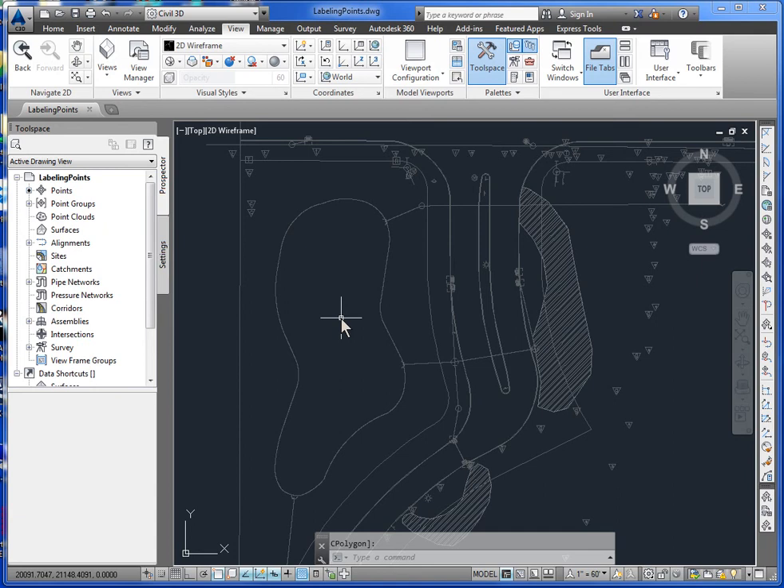In this video, I'm going to talk to you about point label styles and how they're used. We've already talked about point marker style, which controls the visibility and the way that the point itself is displayed. The point label style controls the way the information or the label of the point is displayed and what information is displayed by it. So I'm going to start by creating a new point label style.